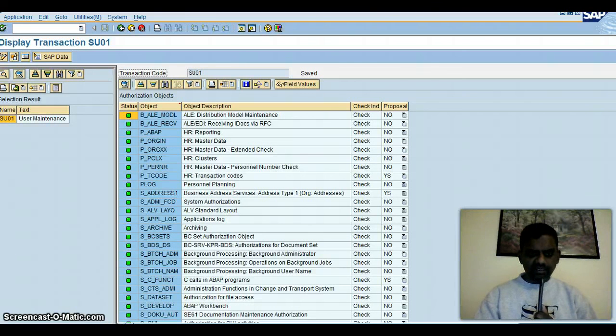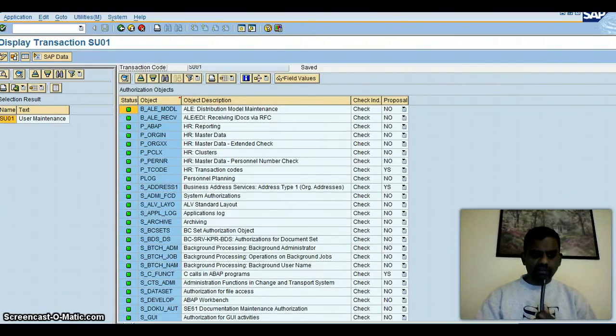This screen basically tells us what are the different objects which are going to come into the role. Anything which says yes means these are the objects which are going to get pulled into the SAP role when you basically punch in the transaction.